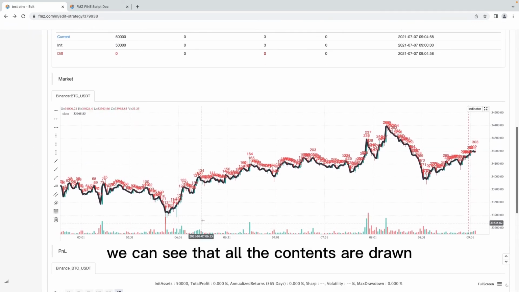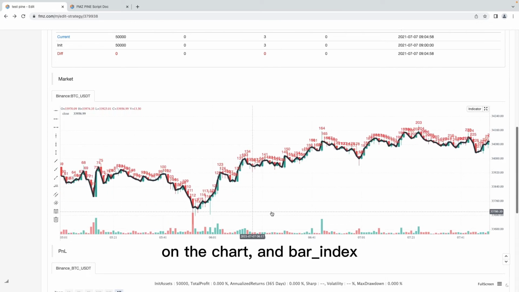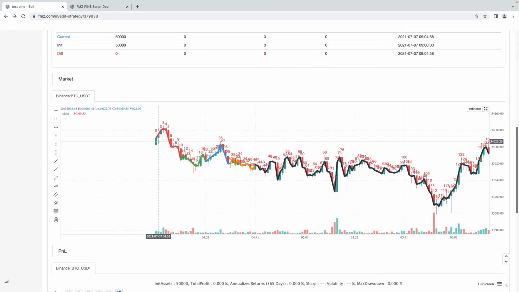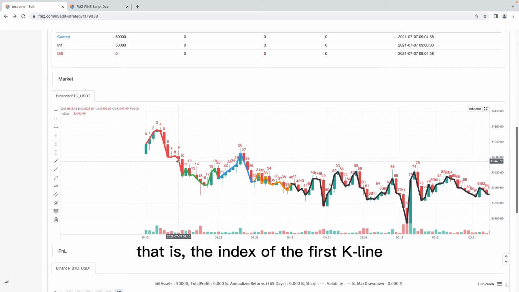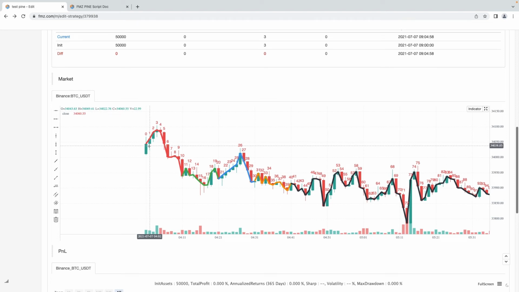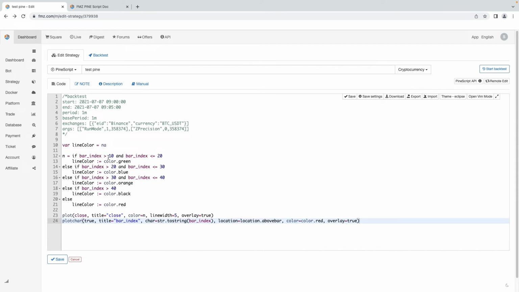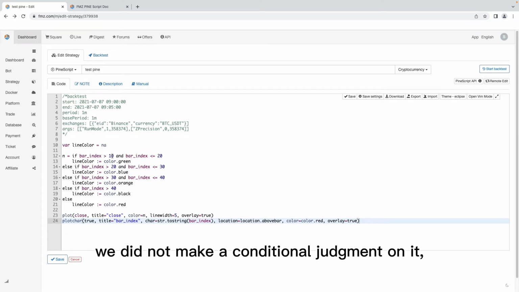We can see that all the contents are drawn on the chart and bar index starts from 0 here. That is, the index of the first k-line in the chart is 0, and then it increments 1, 2, 3, 4, 5, and so on. In the code page, here we set from 0 to 10. We did not make a conditional judgment on it.